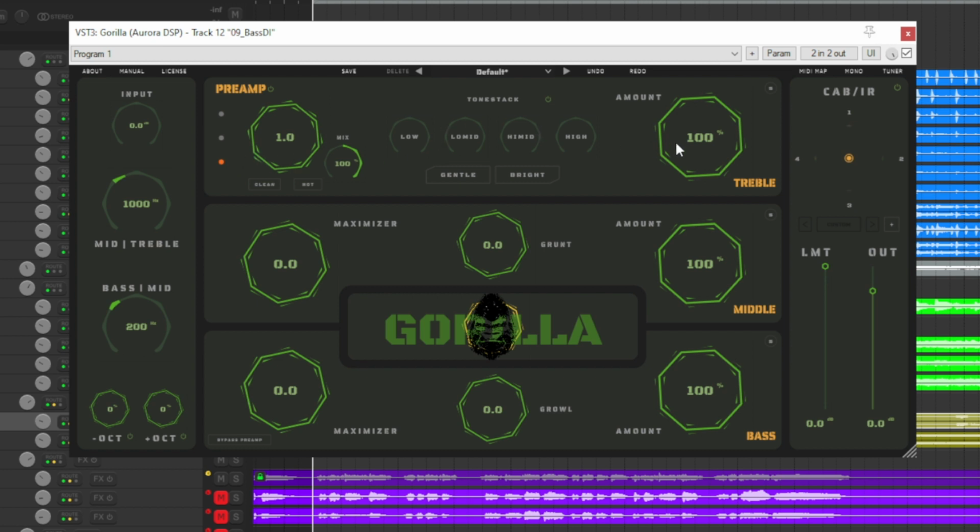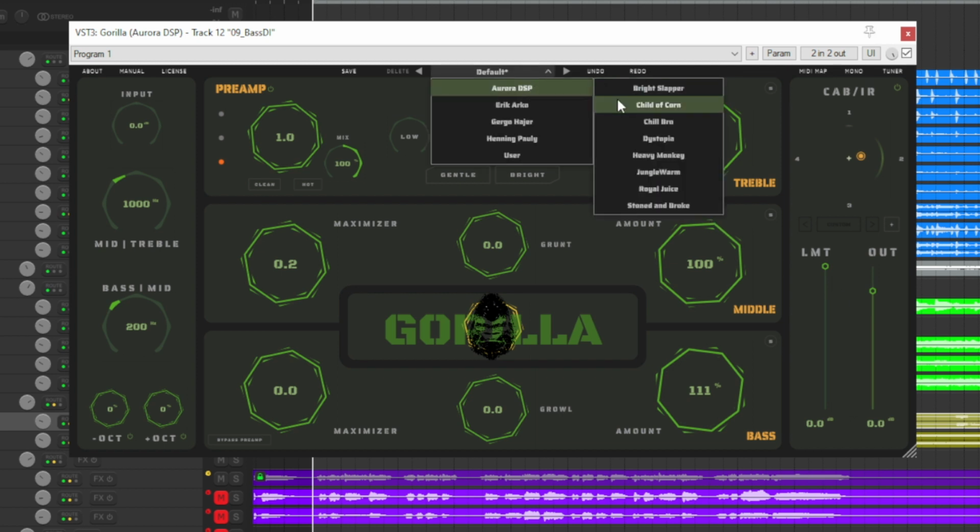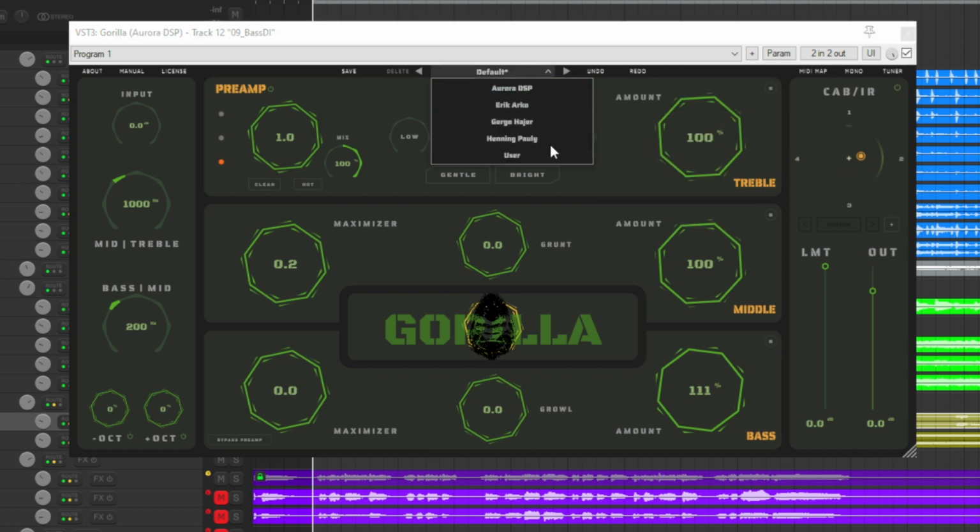You have the tone stack as well, and you have the control for the treble. The middle section is for the mid frequencies and the lower frequencies down here. Then you have the cab impulse response section and the output. Here on the cabinet, you can use your own impulses or you can change the mic positioning. You have a limiter at the end of the chain, very important to control all of the bass sound and dynamics, and the output at the end. You have very cool presets to choose from. Let's go ahead and check this out.